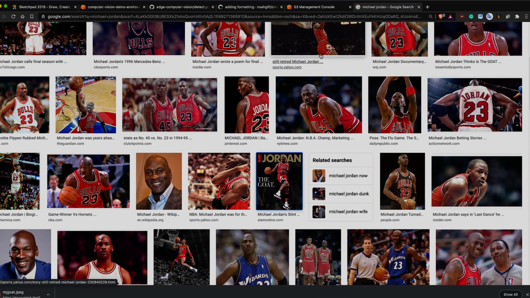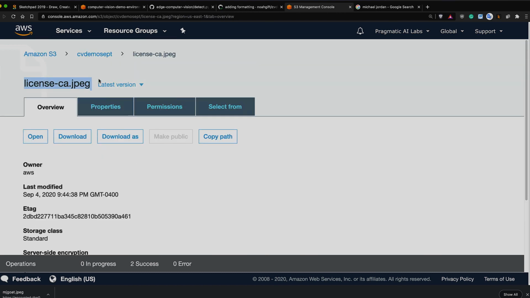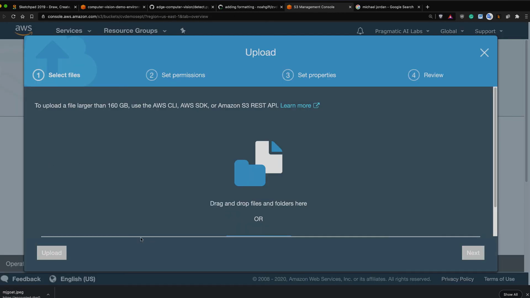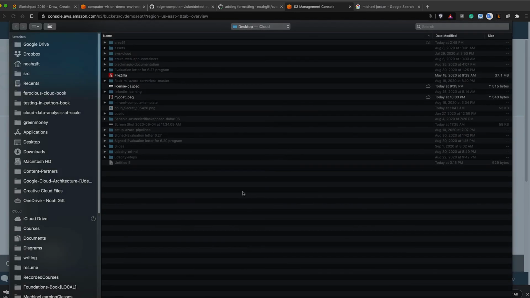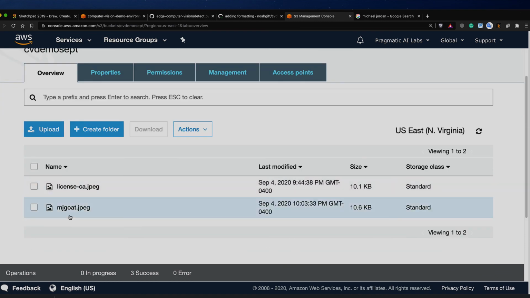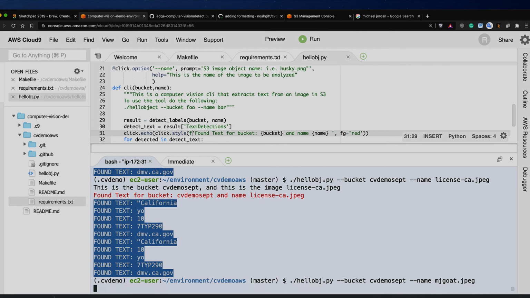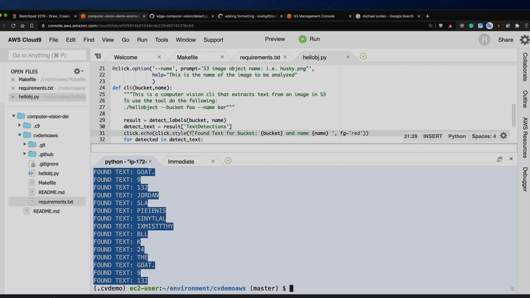And let's upload this to this directory here. Let's go back to this, upload it, go to add files, and pick MJ GOAT. Okay, there we go. Upload this. So now we've got a file called MJ GOAT. So it should be really easy. Now we have a tool that's very powerful because we just go through here and type in MJ GOAT. And does it work? There we go. It does work.